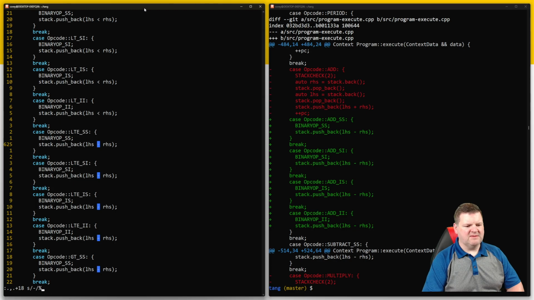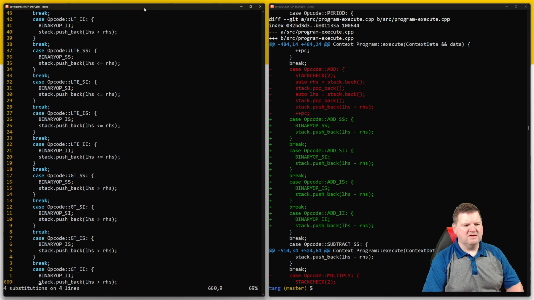Same thing, except here it's less than or equal to. Here, except it's greater than. Here, greater than or equal to. Here, a double equal. And here, it's a not equal.